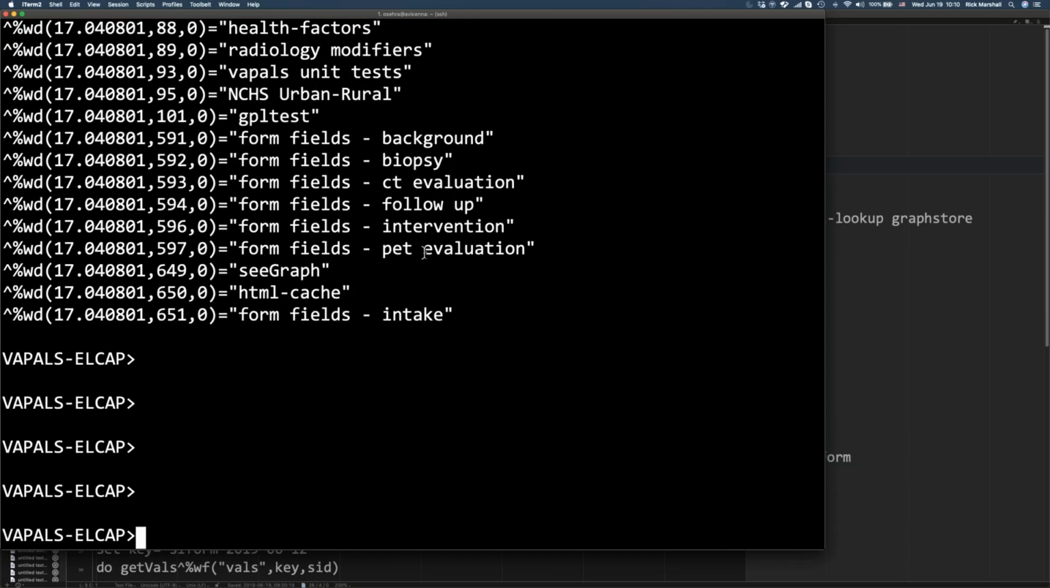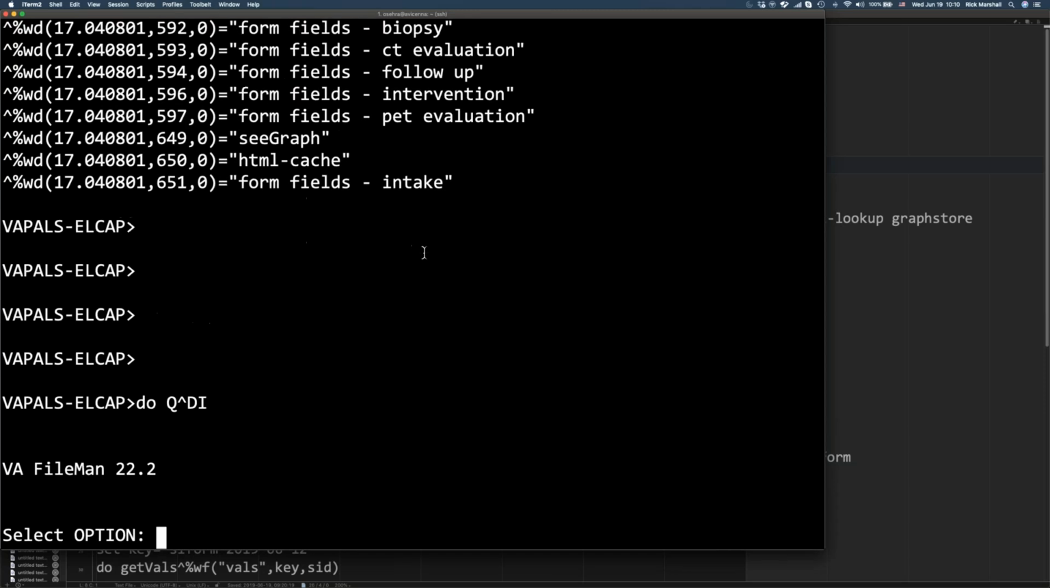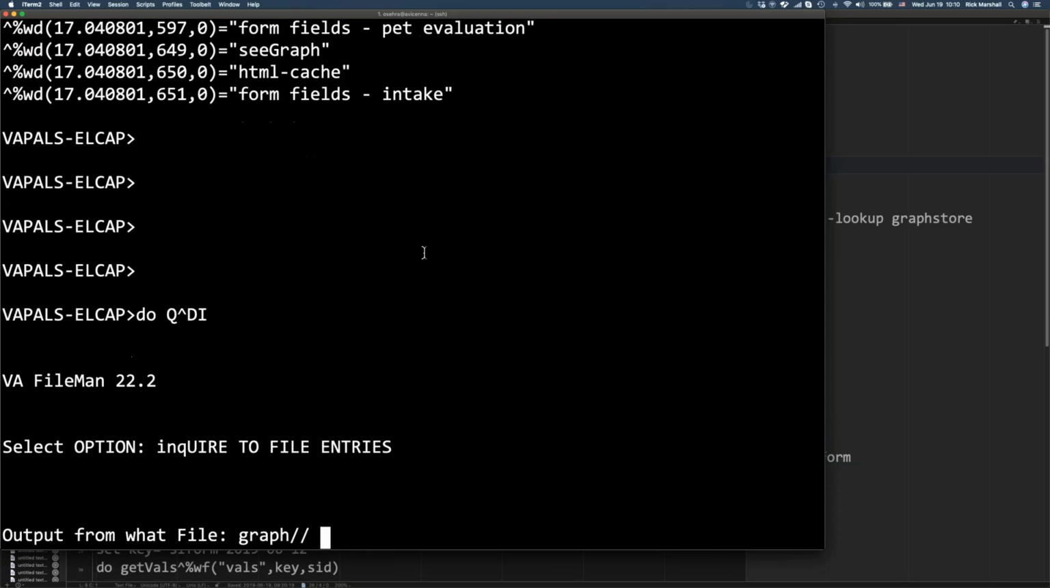So I'm going to take a step away from the graph for a moment and go look in FileMan. What does FileMan think this looks like? I'll just put the number in, 17.040801. So 17 is the number space for the MUMPS Advanced Shell, approved by the Database Administration Committee.